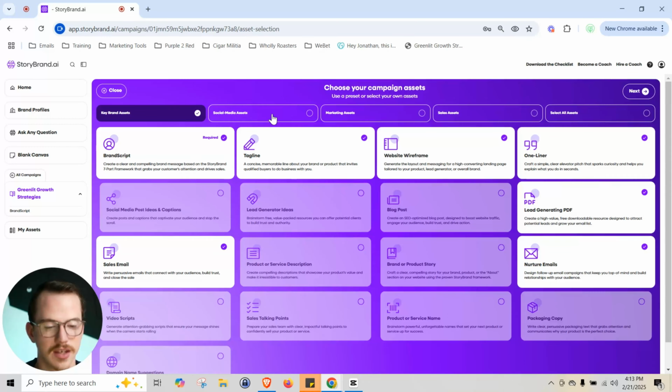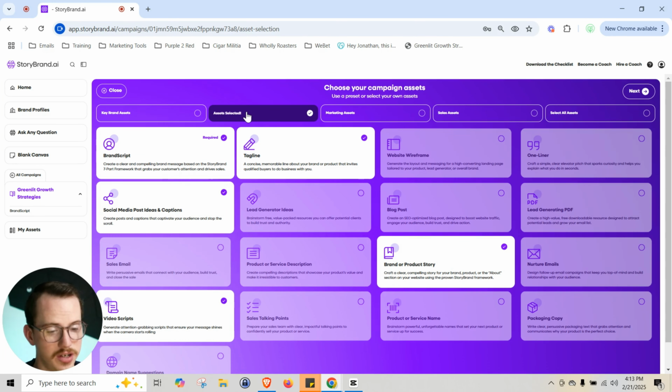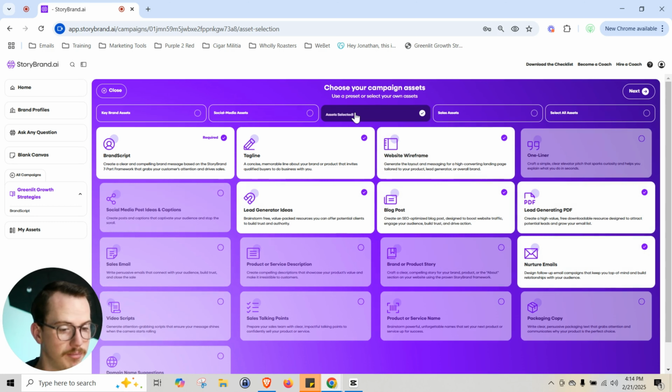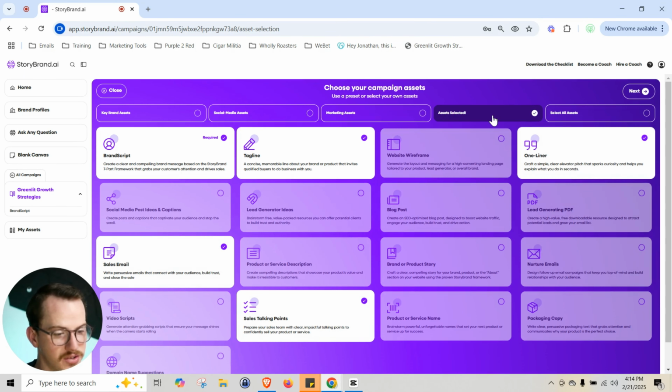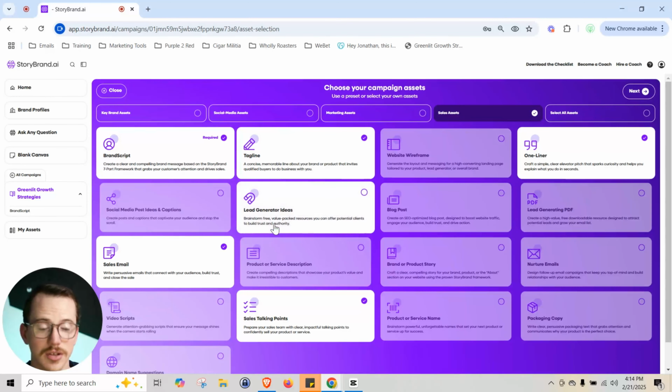branded marketing. You can also click social media assets right here, which will select the tagline, social media post ideas and captions, video scripts, and brand or product story. Let's look at, if you click marketing assets up here, that gives you tagline, lead generator ideas, blog posts, website wireframes, lead generating PDFs, and nurture emails. You can have sales assets, so one-liners, taglines, sales talking points, and sales emails.